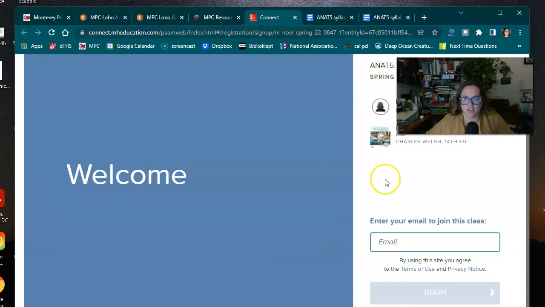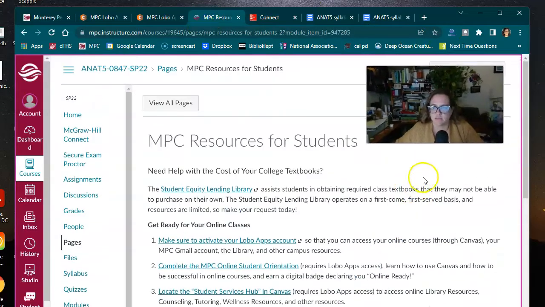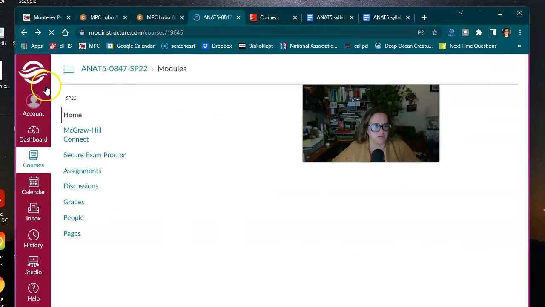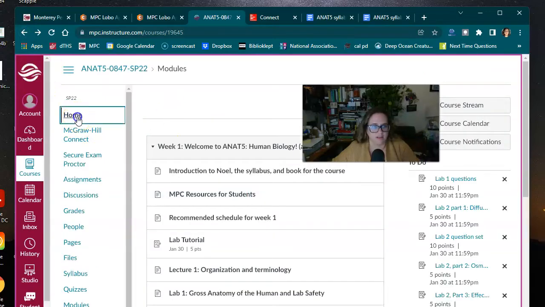Okay, so when you log in and all these things, let me show you what you will see. Nope, that's not the right button. That's a new button that I do not know about. Let's go back here.